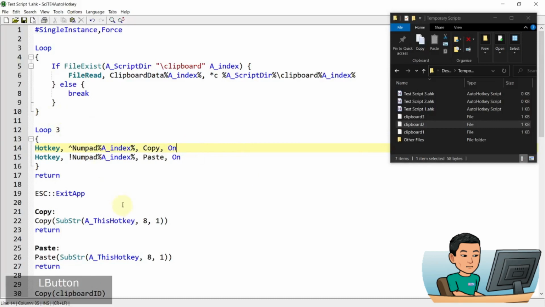Now, if I get out of the script by pressing the exit key, and then try to press Control Numpad 1 to copy this selected text, it doesn't do anything. I don't see the tooltip, and that's because I've exited out of the script, right? But if I run the script again, it will read the clipboard backup data.